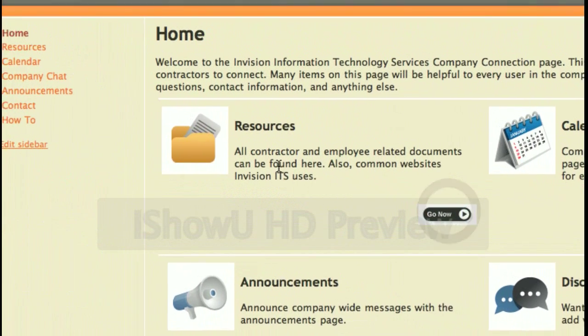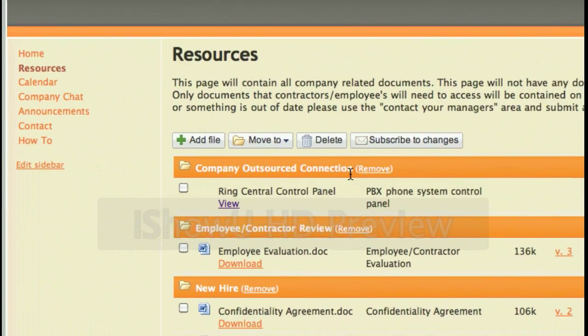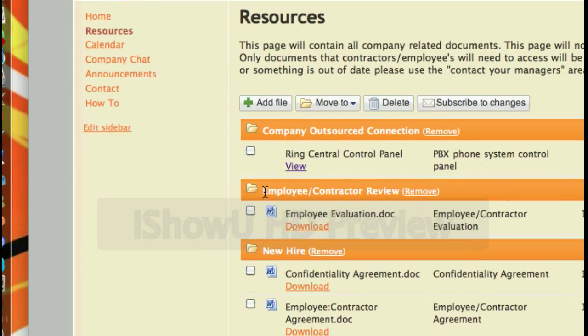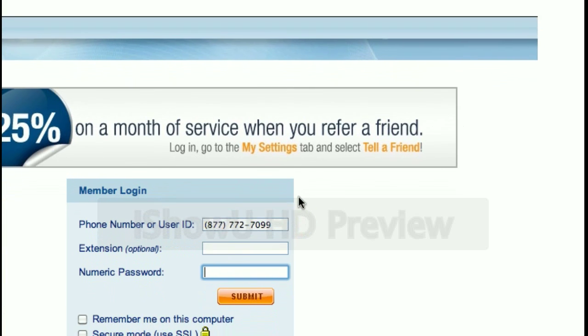So for now, I'm going to go into resources, and I'm going to go now into that page. Once I'm in that page, I see all sorts of things here. Company outsourced connection, which is going to be part of what we're doing today, which is RingCentral. Employee contractor review, and then new hire stuff. But for now, we're going to focus on RingCentral. So I'm going to click View, and it's going to pull up our RingCentral login page.